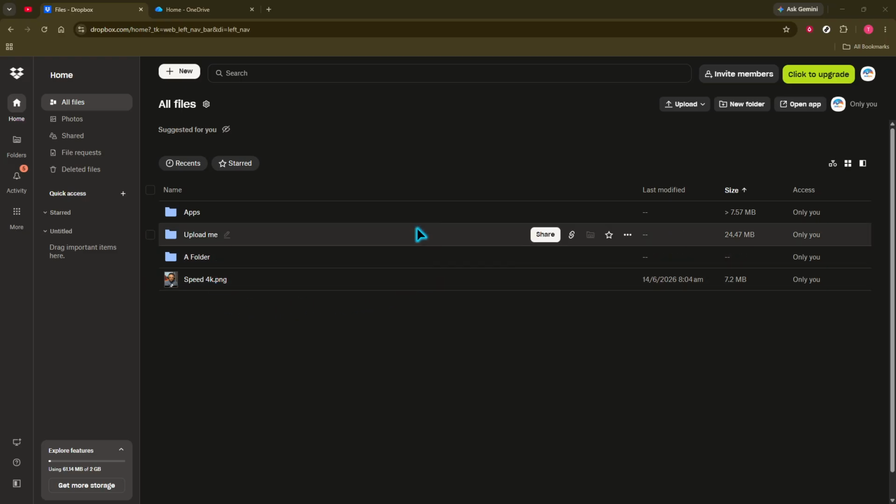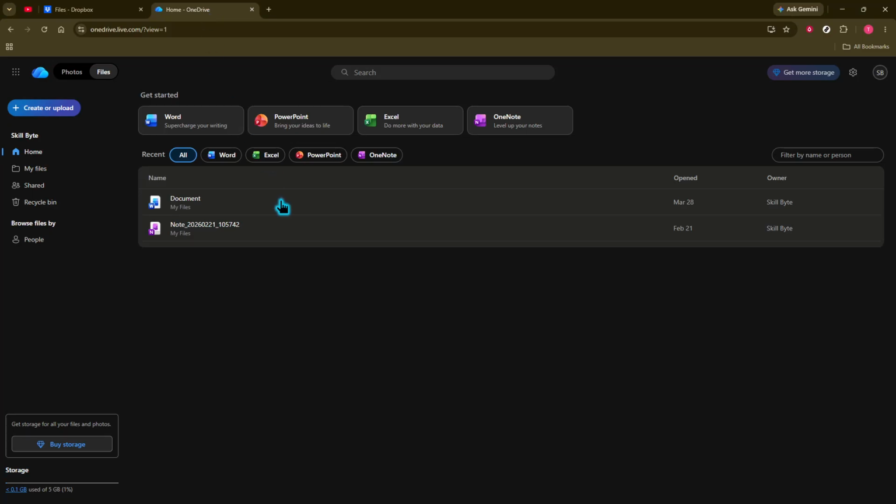To begin, open your web browser and go to the Dropbox website. Log into your Dropbox account. Once that's open, create a new browser tab and go to the OneDrive website, then sign into your Microsoft OneDrive account there as well. Having both accounts open at the same time makes it much easier to move back and forth without losing your place.